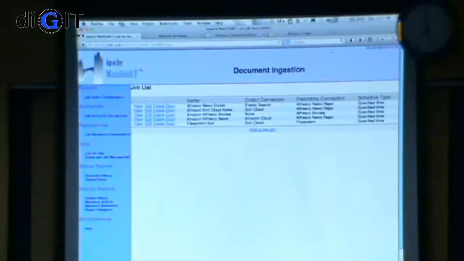In the jobs, we have the job that maps the information of Alfresco news in Elastic, the job that maps the information of Alfresco news in Solr, of Alfresco news in Amazon, of Alfresco movies in Amazon, and the file system in Solr. I will run a job later so you can see how it works. You need to go to that section, and you can run every job separately. You can also schedule it, so it can be executed every certain time.